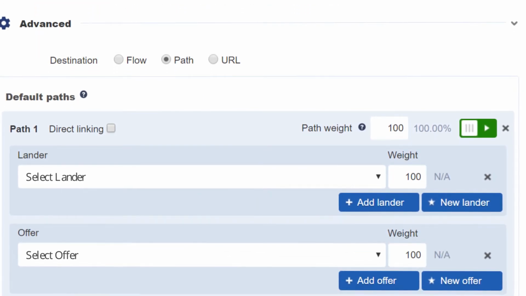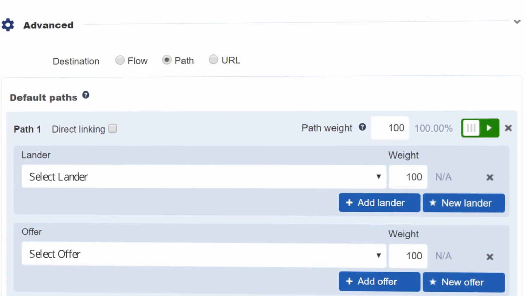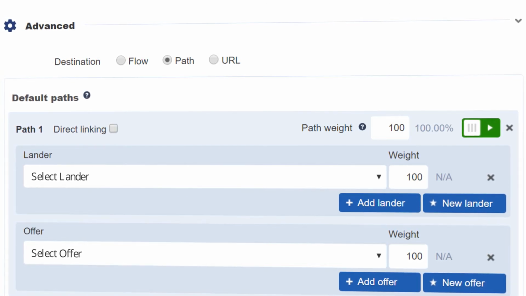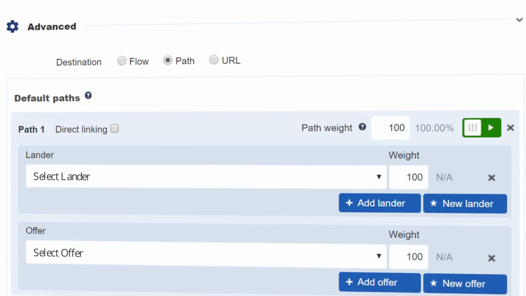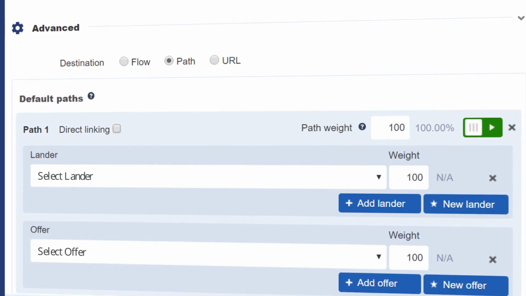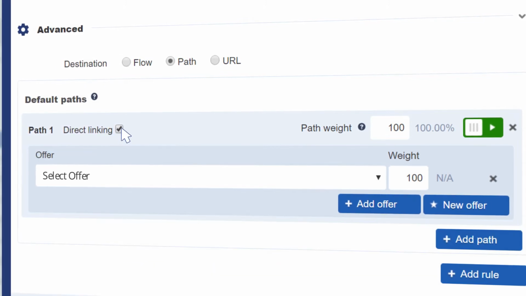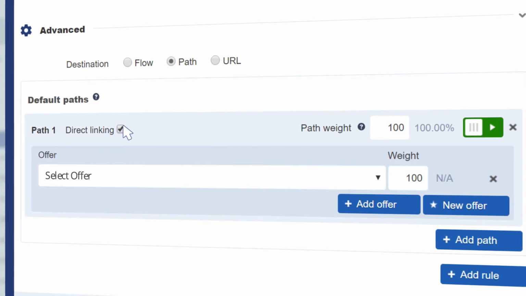Now it's time to set our campaign paths. To start, you can choose if your path will be direct linking straight from the ad to offer or include an interim lander. By default, paths are set to include options for both landers and offers. However, if you're only sending traffic directly to an offer, check the direct linking box for your path. The lander selection is now hidden.